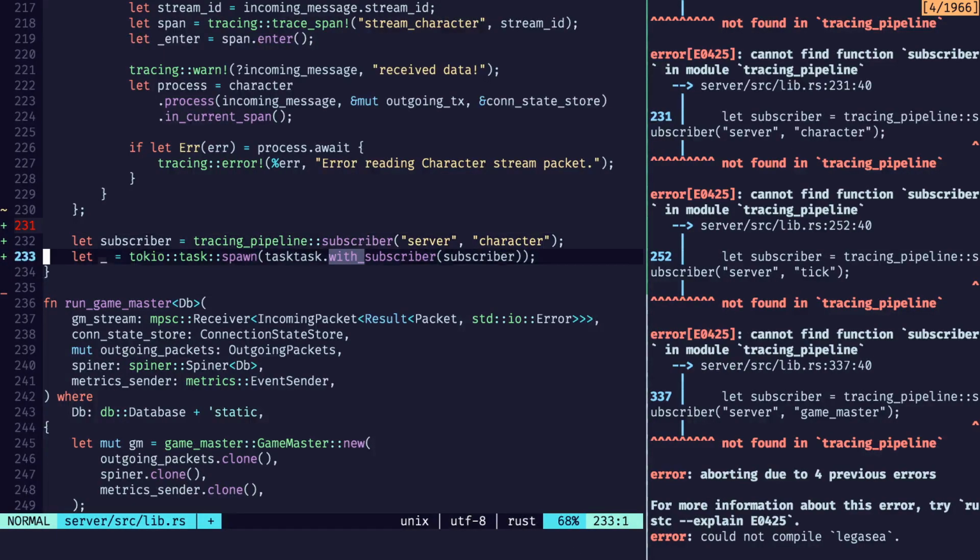Oh, come on. I'm trying to practice my Vim. I wanted to delete to the second parenthesis, so d t 2 right paren. No. 2 t right paren. Ah, many parentheses. Okay.